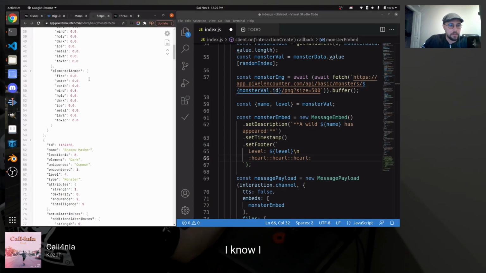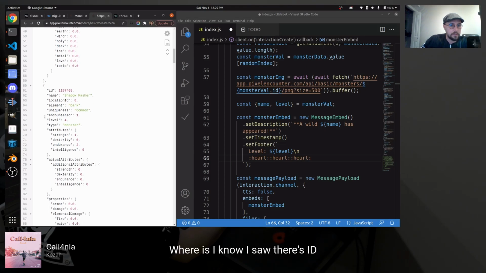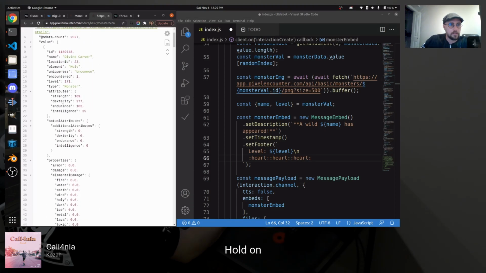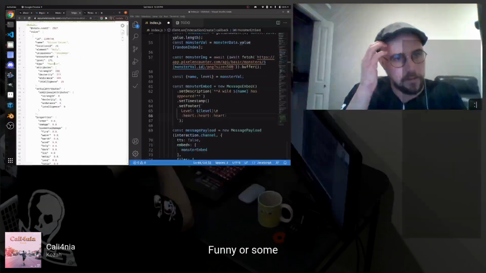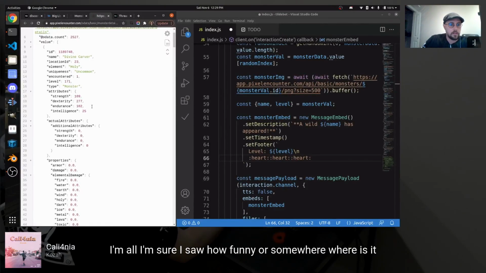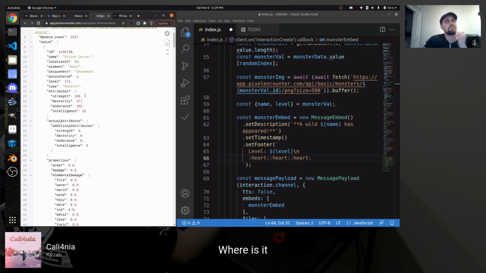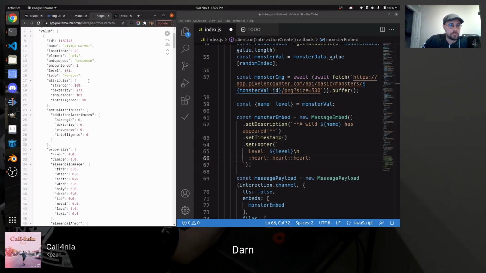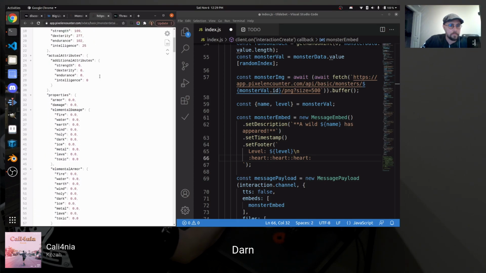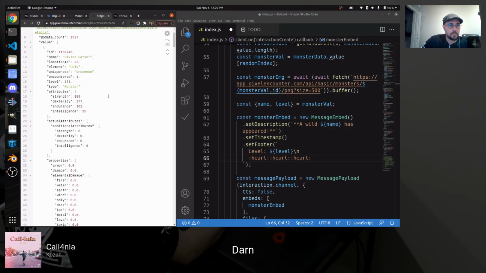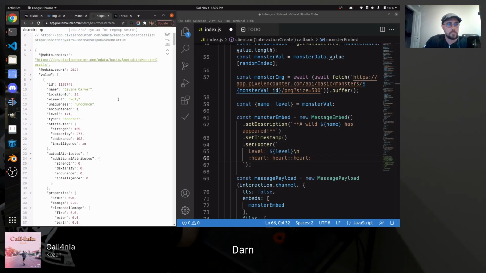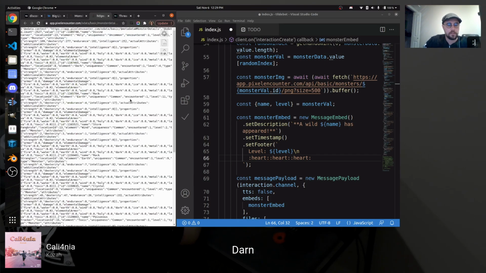Where is, I know I saw, so there's ID, element, oh no, that's a different one, hold on. Level, I'm sure I saw health on here somewhere. Where is it? Properties. Damn, where is it? Darn. Stupid thing. Raw. HP. Health. Hit. Damn, okay, guess not.